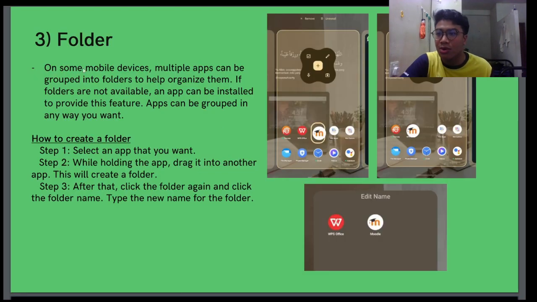Next is folder. On some mobile devices, multiple apps can be grouped into a folder to help organize. If the folder is not available, any app can be installed to provide this feature. Apps can be grouped in any way that you want. How do we create the folder?